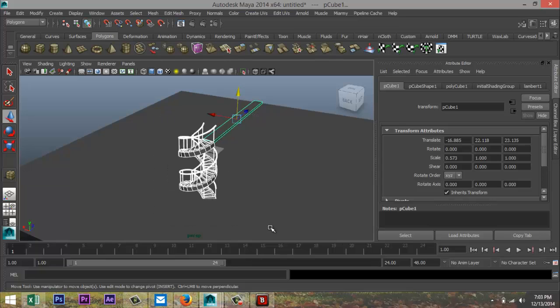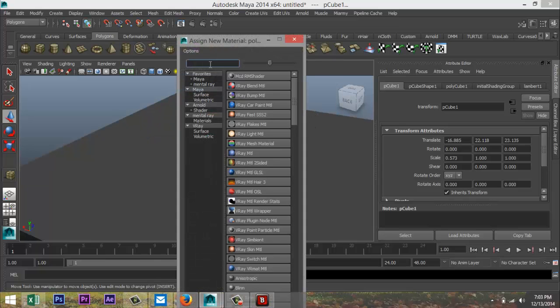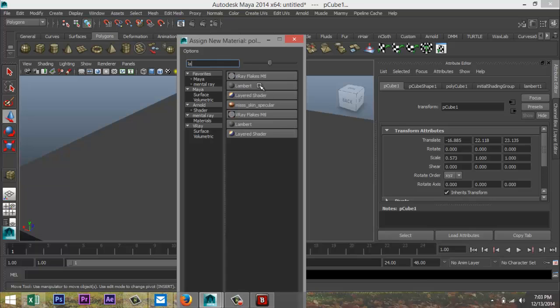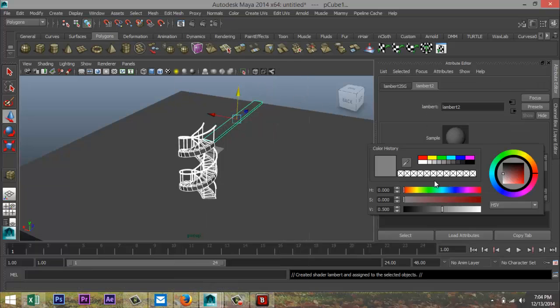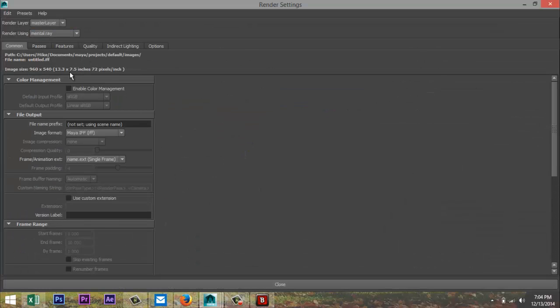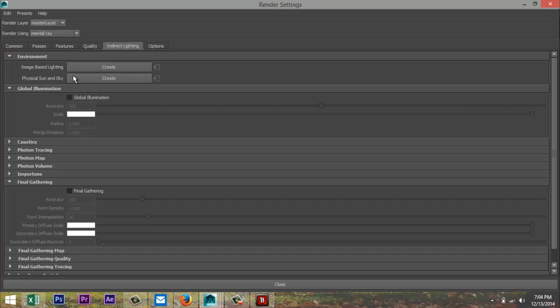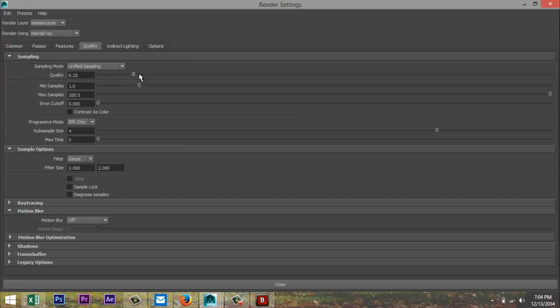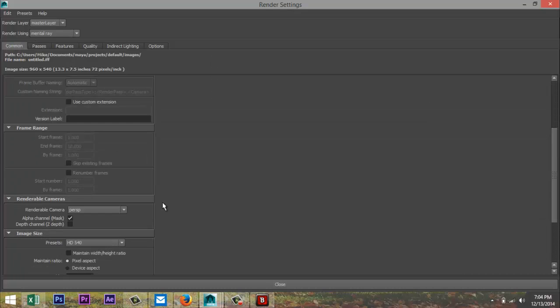Now, I'm just gonna create some material here. Assign new material. Let's do a simple Lambert. Let's change that to white. We'll go to our render settings, go to mental ray, indirect lighting, physical sun and sky, select the global illumination, turn off final gathering. Gonna go to our quality tab. Let's do 1.5. Common tab.